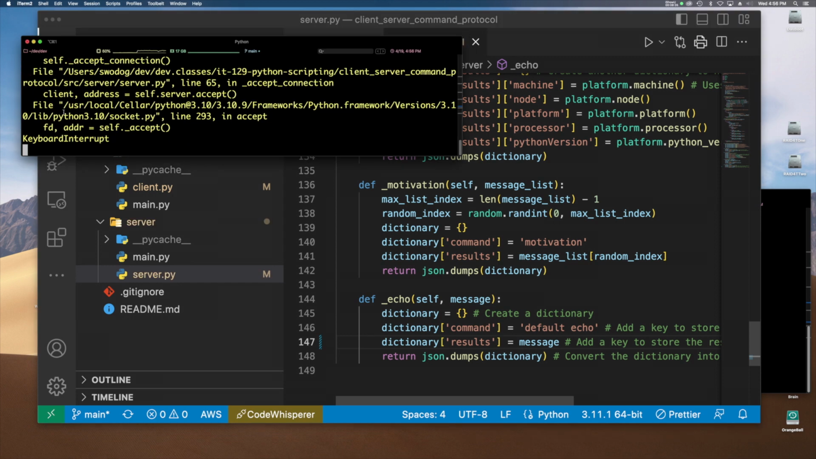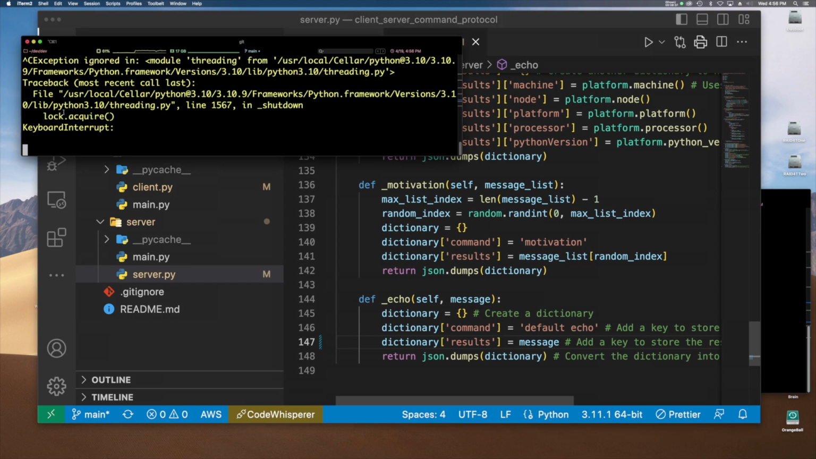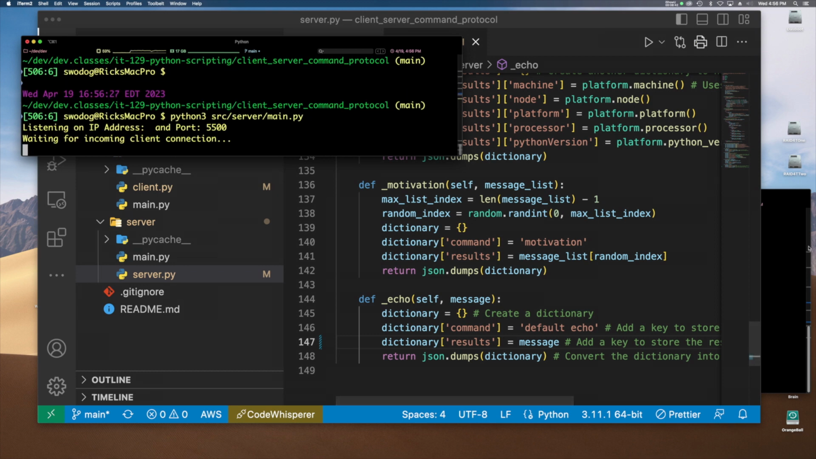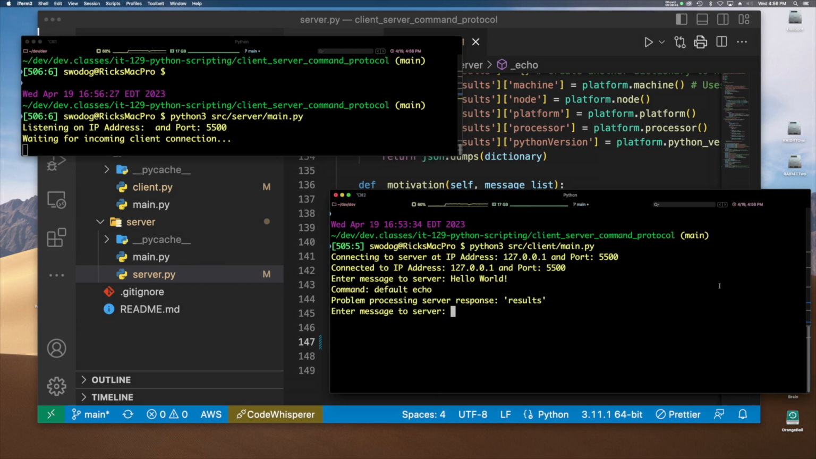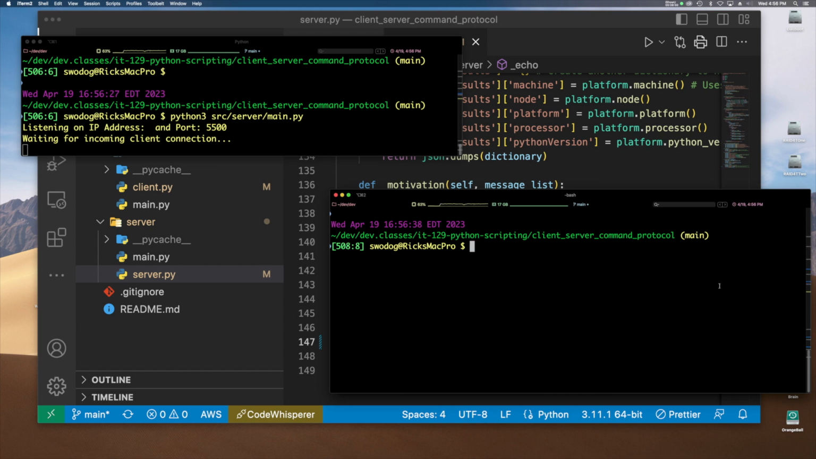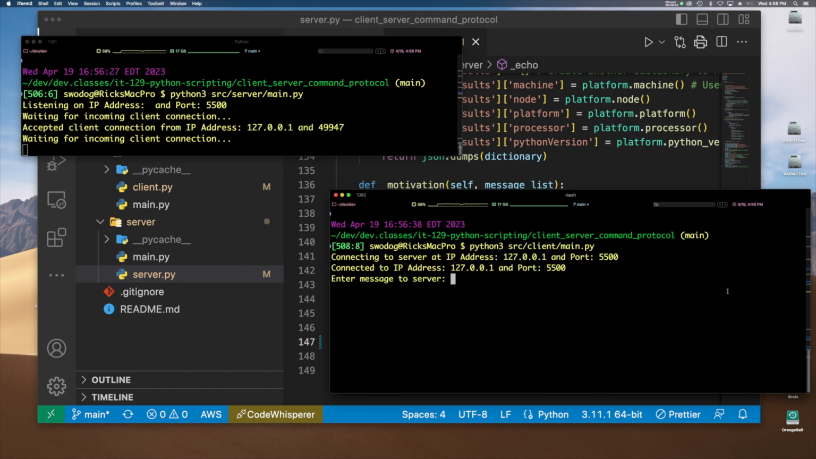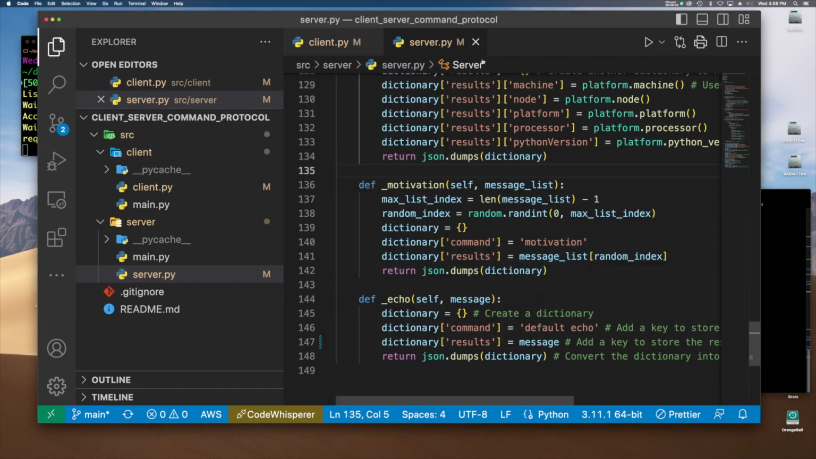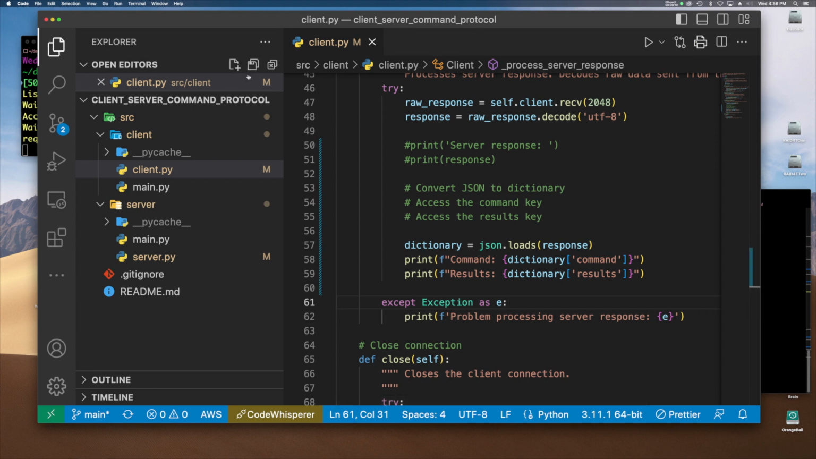So Control C. And restart that server. And come over here and restart this client. Okay, now when I hit hello world, there we go. So command is de facto echo and results hello world. Okay. So let's shut down the server code there.